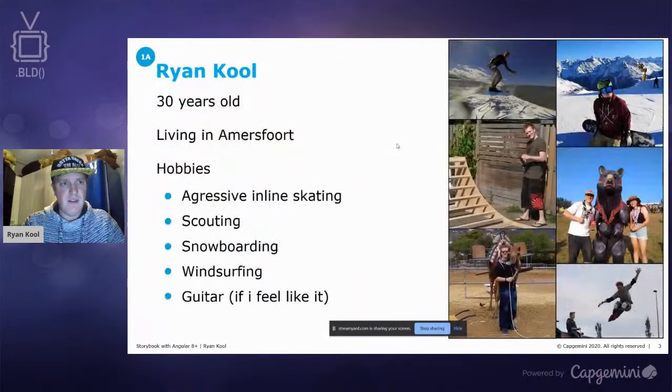So this is me. On the right side, you can see some nice pictures of me. My name is Ryan Kool. I'm 30 years old. I live in Amersfoort, as Gabriël already announced. Some of the things I really like doing: I like skating, I like scouting, I like snowboarding, windsurfing, basically any kind of adrenaline-driven sport. And I even play a little bit of guitar if I feel like it. I must say, I was hoping during COVID I would play a lot of guitar, but it's been more Netflix and chill than guitar.